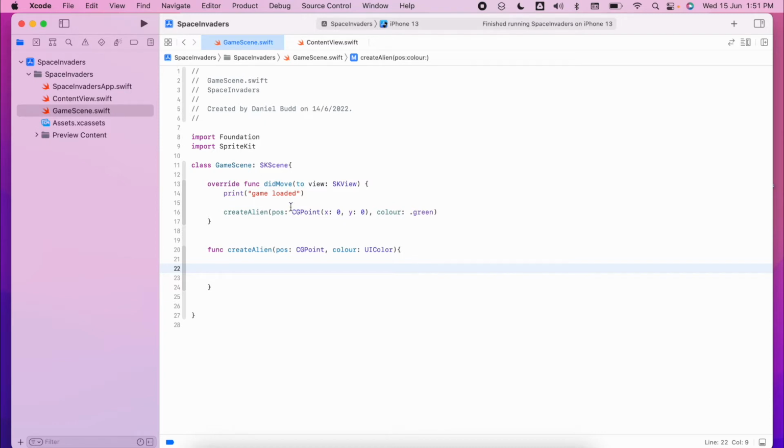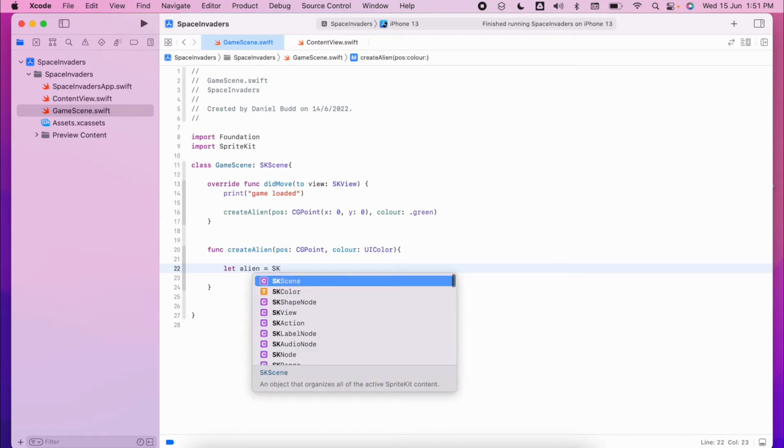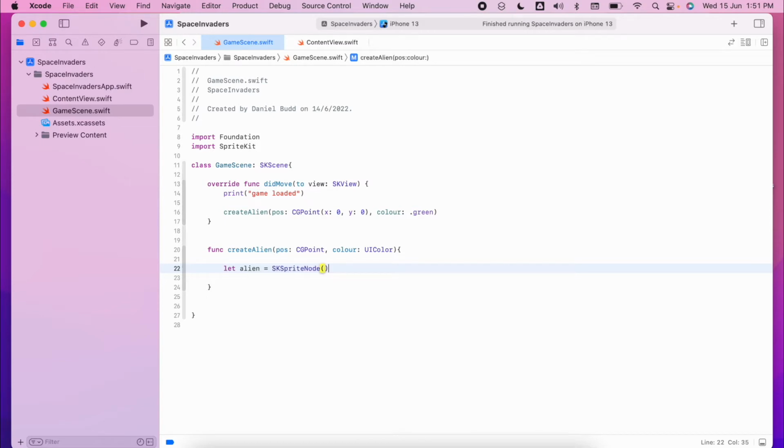So as soon as we load up our game, the didMove will be called and we'll create that alien. So we'll create our alien, and our alien will be an SKSpriteNode. Hopefully you have completed the introduction unit, so you know a little bit about how to create sprites and how to manipulate them. We're now going to focus on creating this Space Invaders game.